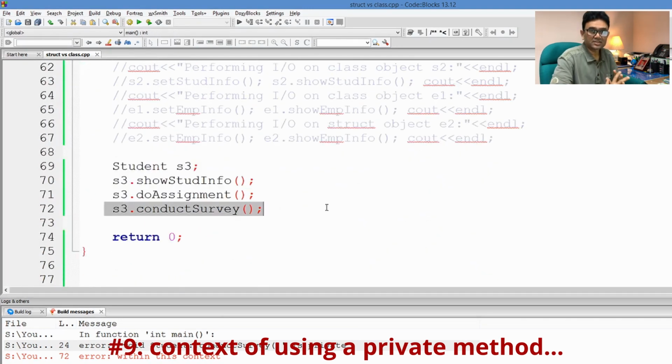Now the question might come to our mind: if the method is not callable from outside, what's the point of having that method at all? If some function or method can't call the method of the class because it's private, then what's the point of having a private method? Well, the answer is that private methods typically act as helper methods for some public methods.